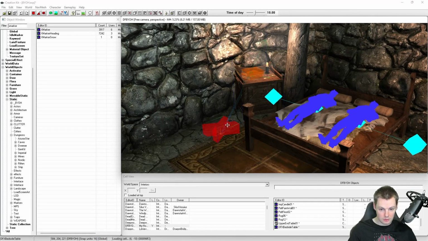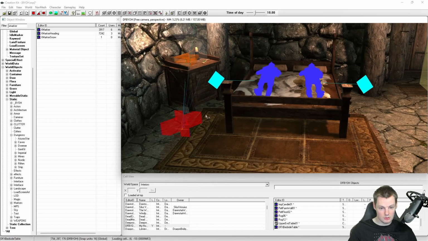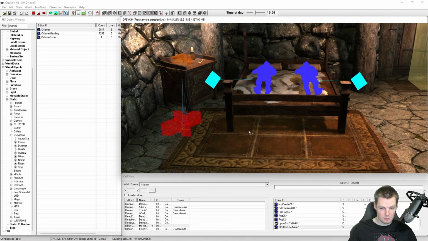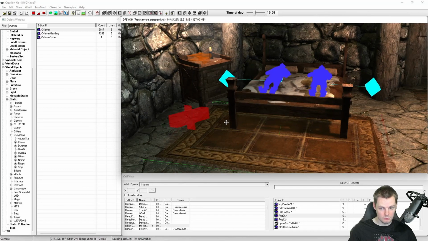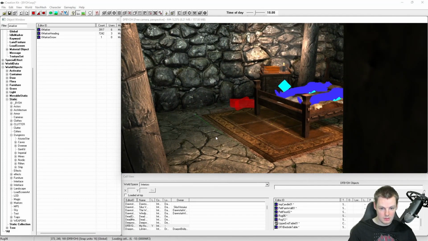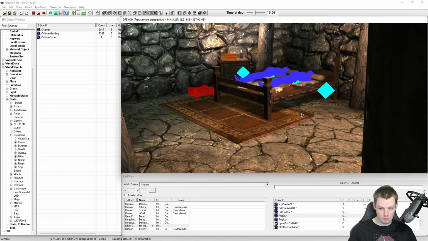So all those are linked to that X marker, and what we'll do, we will set up the bed, and we will also set up the bedside table. And I'm going to have the rug appear with the bed as well. So I'm going to double click on the rug, do select reference, and that is going to copy the state of the bed as well, which is really cool. And you don't need to set enable initially disabled on objects that have an enable parent, because this wouldn't do anything. It's going to ignore this tag if it's got an enable parent. It's just going to copy the bed.